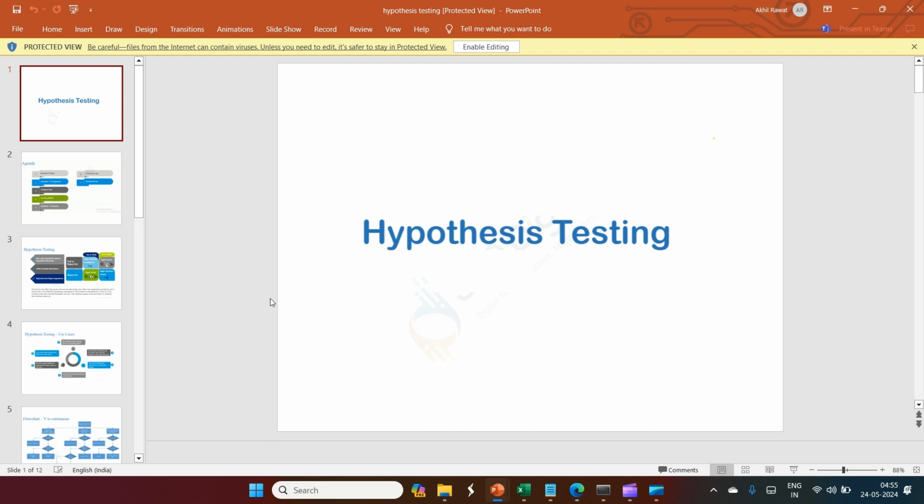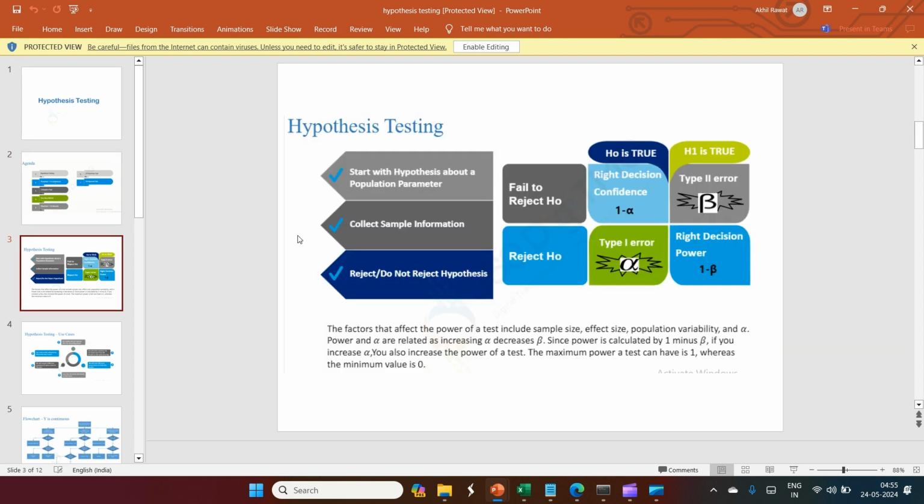It is a statistical method to draw conclusions about a population based on sample data. Population is not about a country's population; it is a parameter. You can see on the presentation window: hypothesis testing starts with a hypothesis about a population parameter, then you collect sample information, and then reject or do not reject the hypothesis.